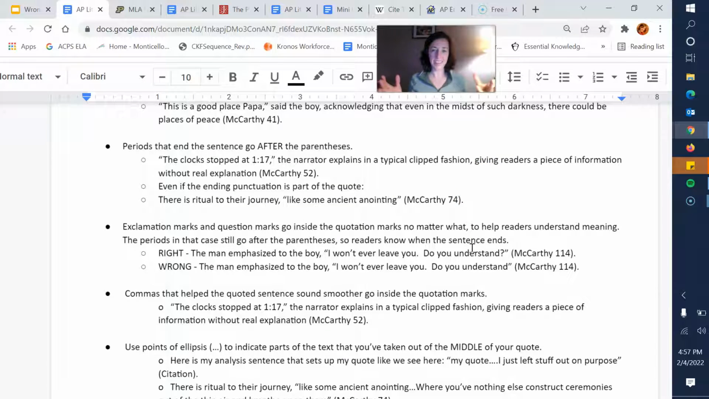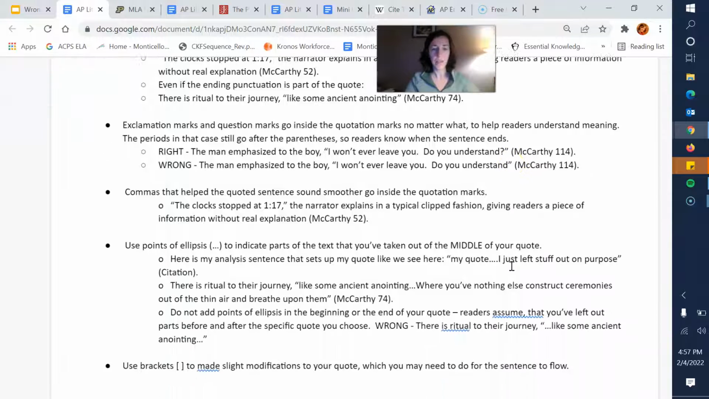But then, of course, there are exceptions. Exclamation points and question marks go inside the quotation marks no matter what to help readers retain the meaning of those sentences. So the novel I'm using here is The Road by Cormac McCarthy. The man says, "Do you understand?" to the boy. Include the question mark there before the quotation marks, or it would look really strange, as it does in this wrong example.